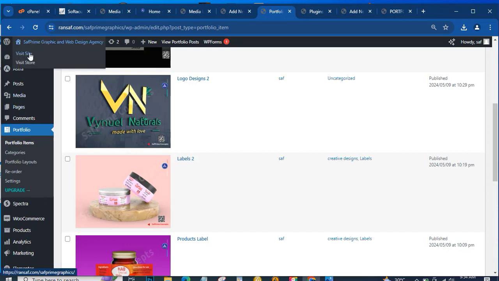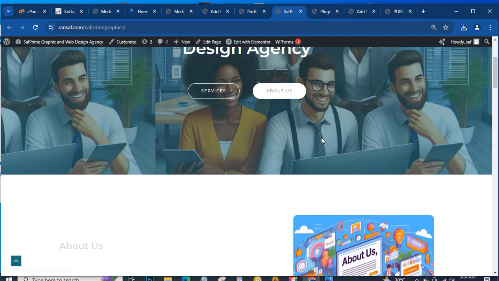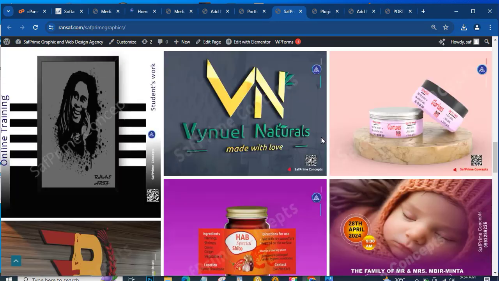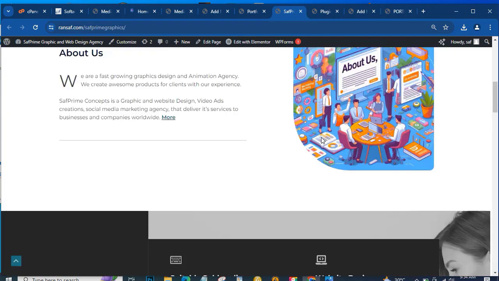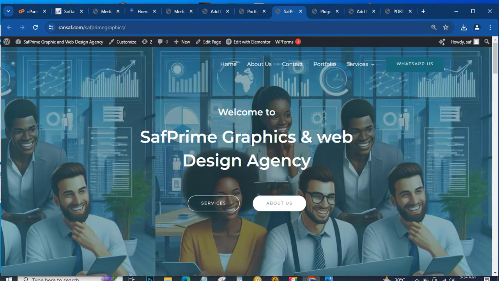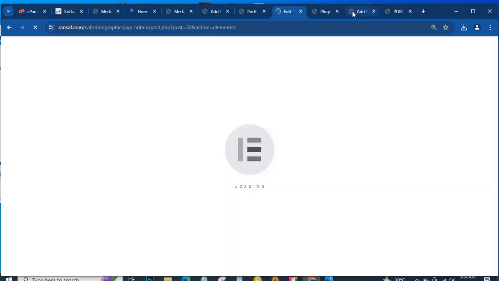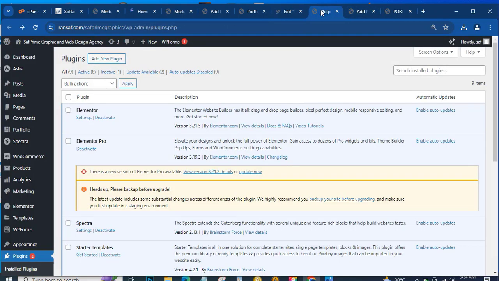So let's click here and select visit site. So when we come here, great, you realize that everything is popping up nicely. I have inserted it, but I'll still insert it for you to know how you're supposed to do it. So let's click on edit with Elementor whilst we are waiting for Elementor to finish loading.